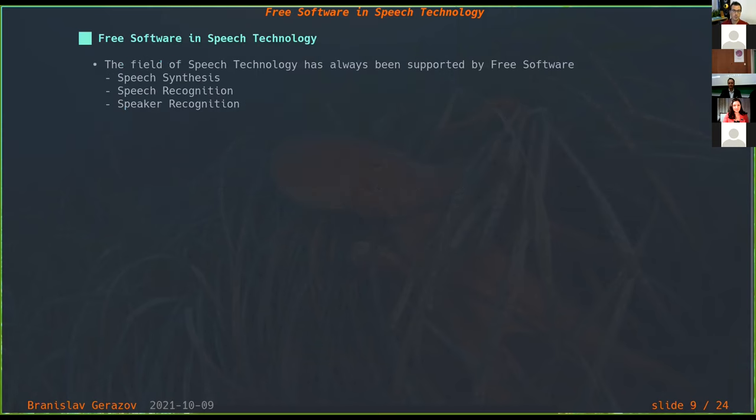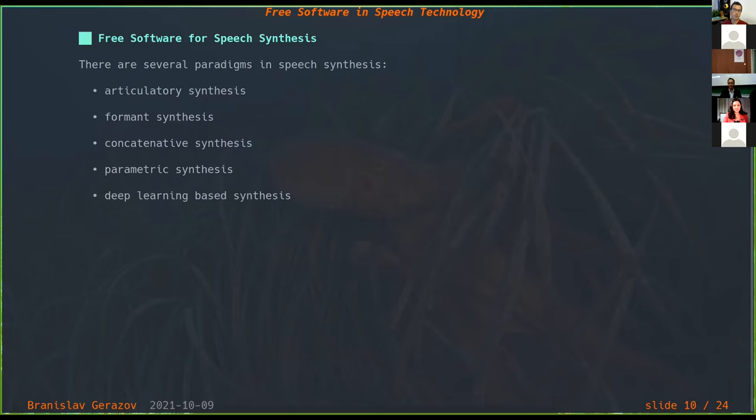Okay, so I'm going now to free software. I'll mainly concentrate on these three areas because these are the areas that I have experience in. I will start off with synthesis. So there are different paradigms in speech synthesis: the articulatory synthesis, the formant synthesis, the concatenative synthesis, and recently parametric synthesis and deep learning based synthesis. Okay, that's a lot of synthesis for one slide.